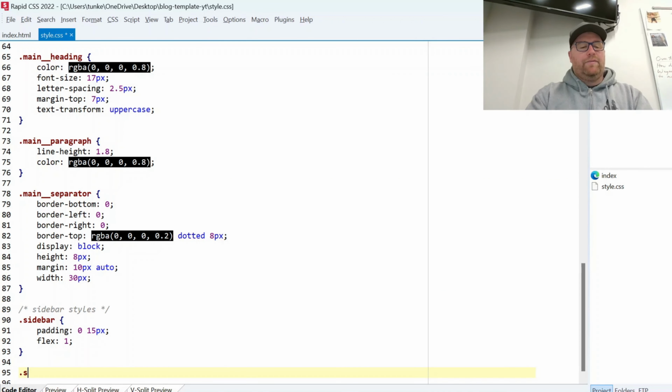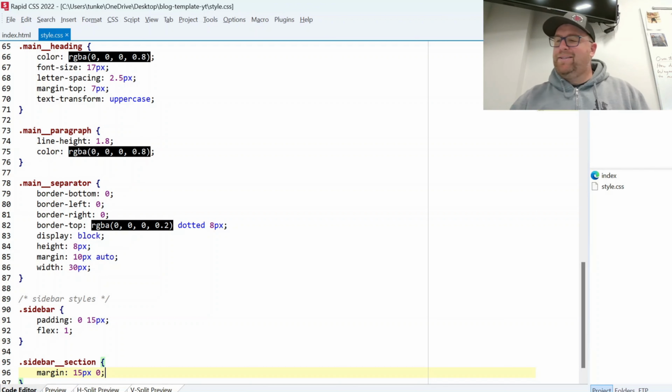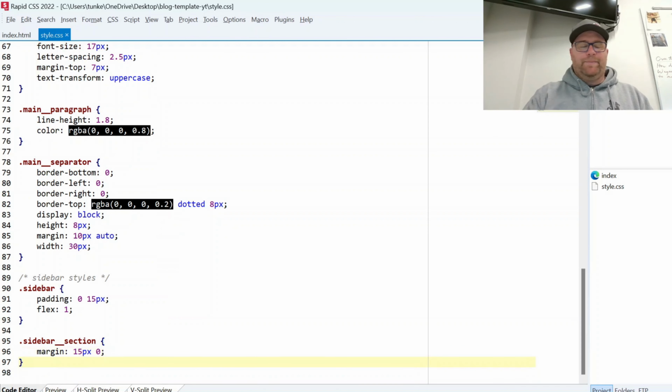So next thing I want to focus on is the sidebar section. Okay, and we're going to do a margin of 15 pixels and 0 for the top and bottom. And so I'm looking at my notes here. I've taken notes on what I wrote last night when I did this all out, because inevitably when you're doing a video, if you're looking at your notes, you're going to mess up. I'll probably mess up anyways, but whatever.